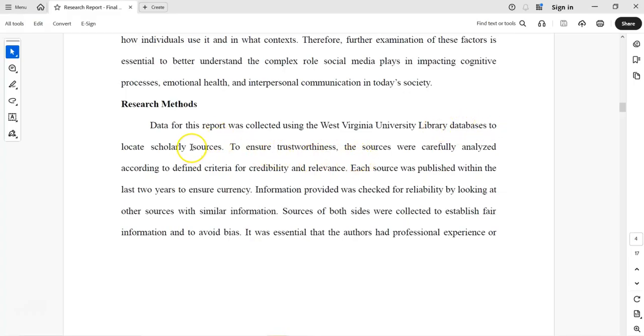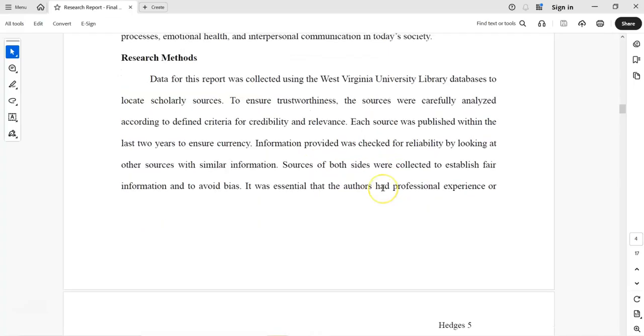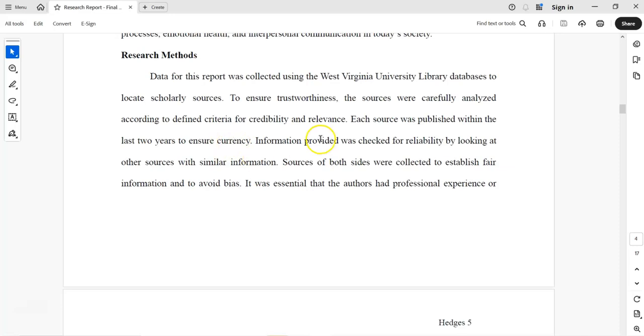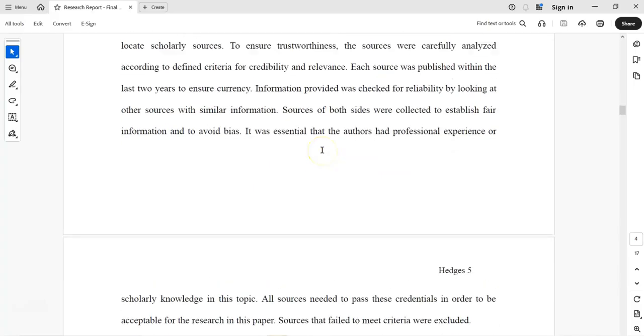This excess spacing, like right here, tells me that you probably used right margin justification. It's not too big of a deal, but you don't want big gaps in here, so it might be better just to make it left margin justified instead of full justified. But I'll leave that up to you. It's not a big deal. All right. So you talk about trustworthiness, talk about them being analyzed for credibility and relevance. So you even talk a little bit about how they fit, how they worked with that.